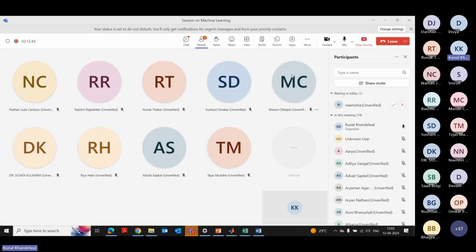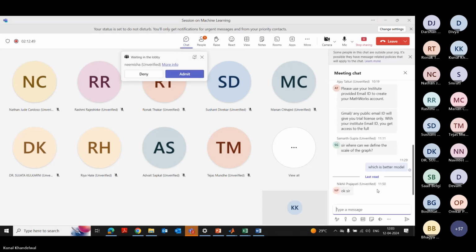So let me see if there is something in the chat box. Okay, thank you, Nikhil, for your reply. To answer this question, Samarth, what MATLAB will do is automatically scale all the graphs for you. If you want to do it manually, then you want to take it to the MATLAB environment, export it and plot it under.